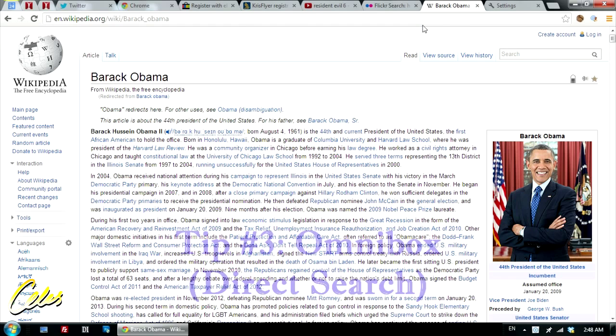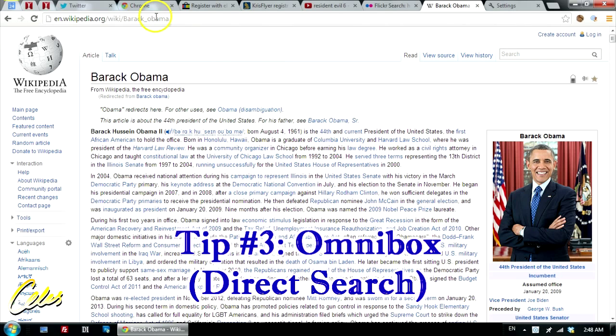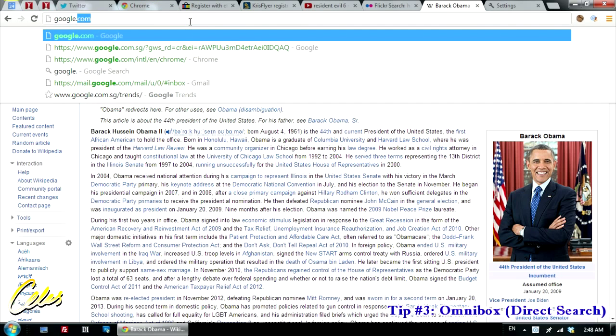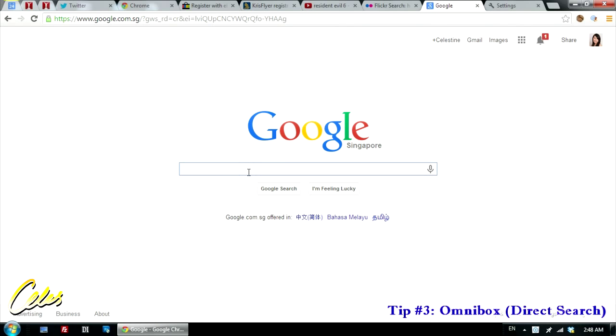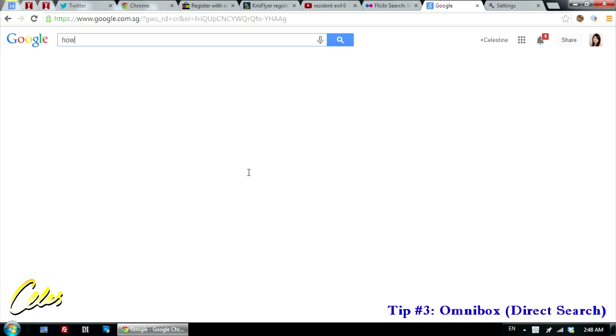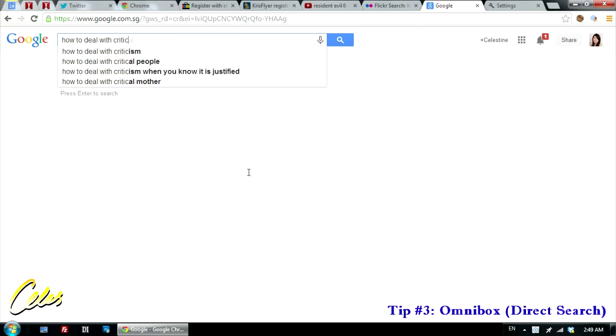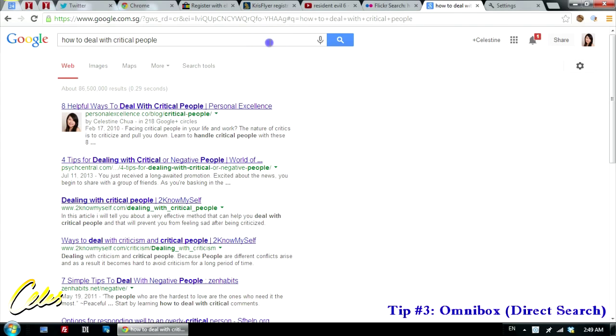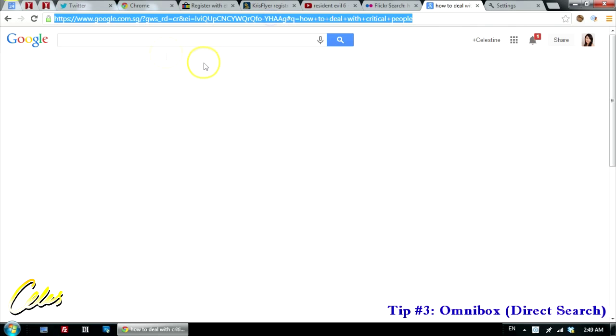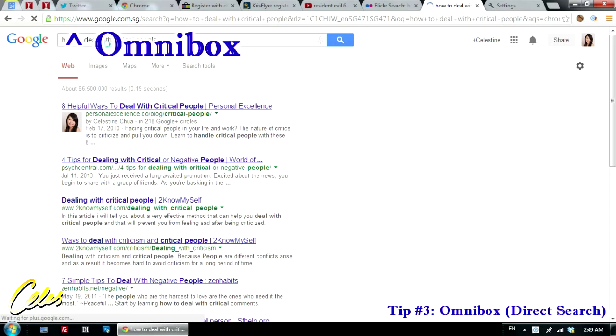The third tip would be using direct searching. So rather than going, say, to google.com and then typing whatever search term you want to search, let's say how to deal with critical people, you can just type this whole query directly into the address bar. In Chrome, this address bar serves as a search tool as well and is known as the Omnibox. So just paste, enter, and here you have it.